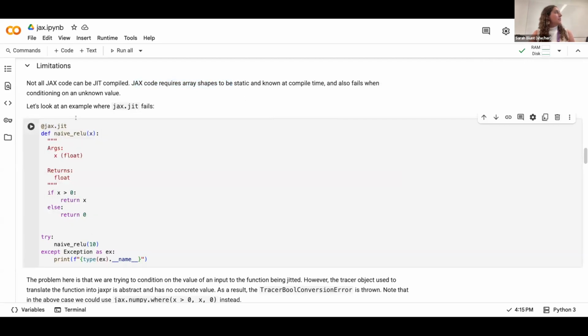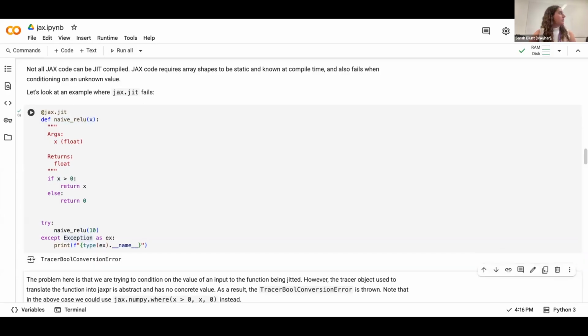So here I'm defining some code where the actual output, which path it takes through this if statement, is going to depend on the value of the array. JAX doesn't like that. It needs the array types to be known. So if we try this, we're going to get an exception: this tracer bool conversion error.